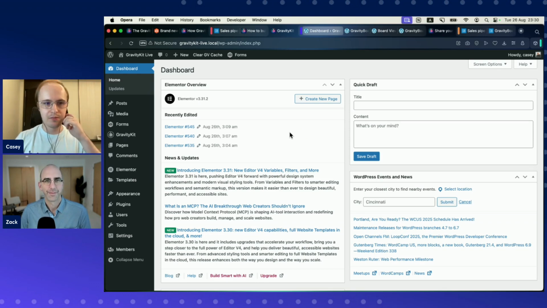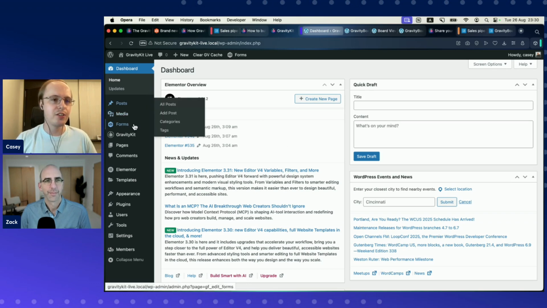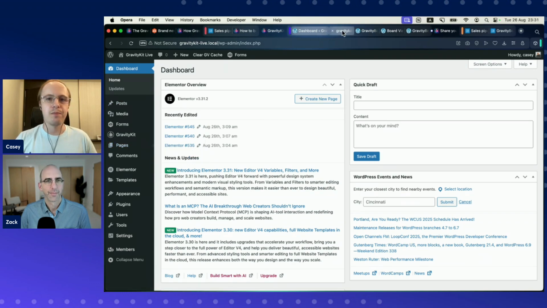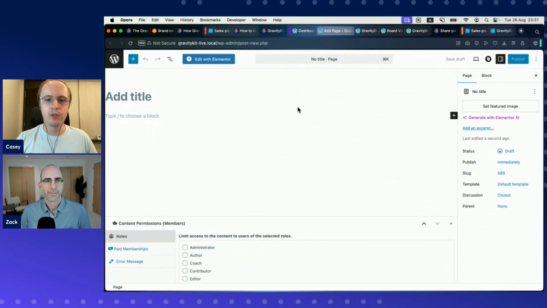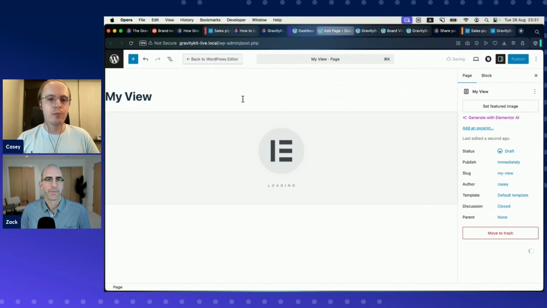And let's show what that looks like. What I'm going to do is, I have a bunch of views set up here on my demo site already, but I'm just going to create a new page. And I have Elementor pre-installed, of course. So I'm going to click Edit with Elementor, and that will open up the Elementor Visual Builder for us.